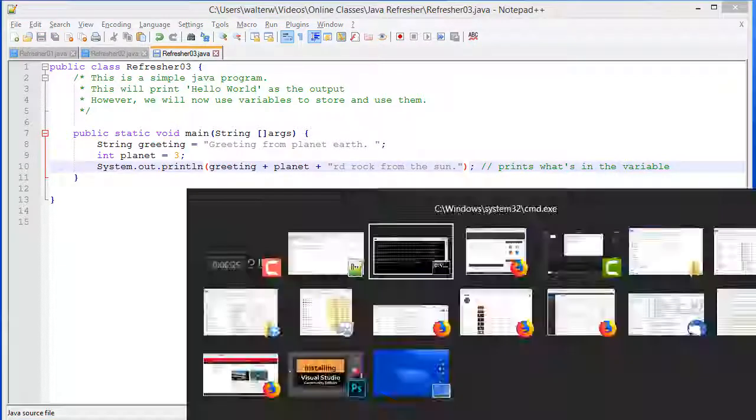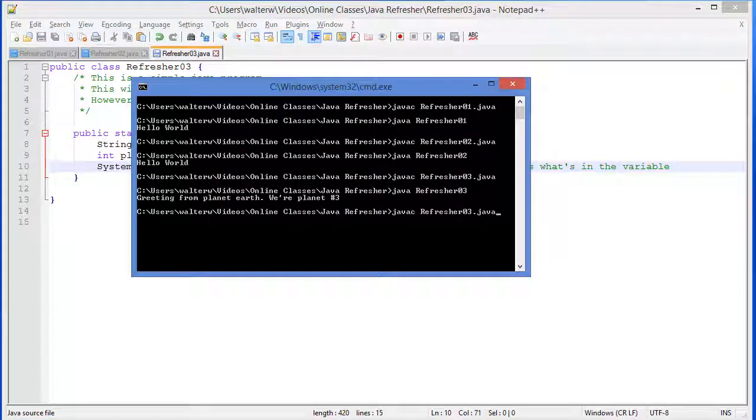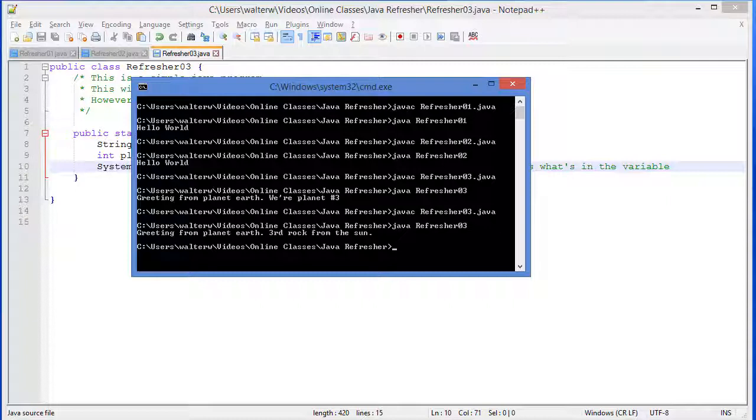Go back to my command console. Run Javac again. We have to run Javac every time we modify a source file. And now I'm going to run Java on my refresher3 class. You'll notice that instead of saying we're planet number 3, it now says we're third rock from the sun.